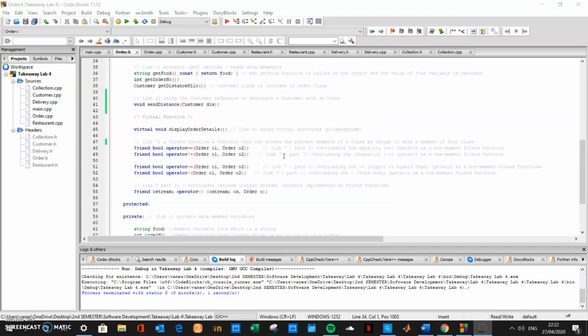We also have the virtual function, which is very important for this project. A virtual function is a member function which is declared within a base class and is overridden by a derived class, also known as polymorphism, which means having many forms. So the word virtual here is used in this function for it to work, as you can see.